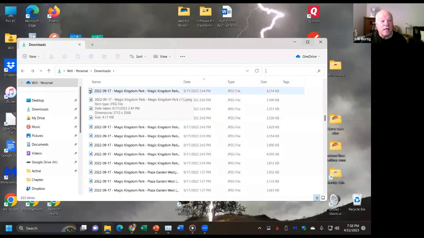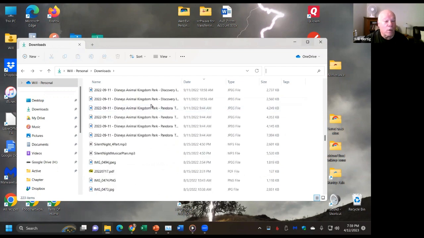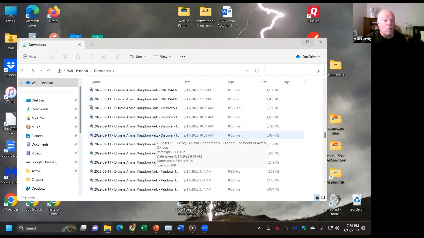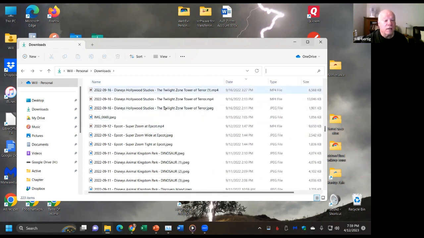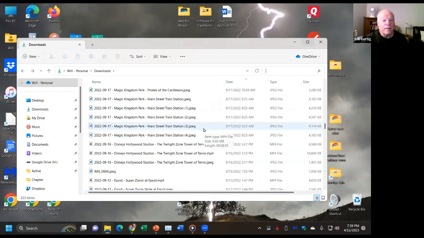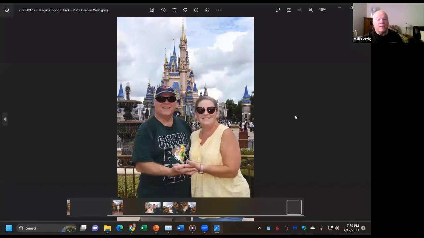Notice I've got a whole bunch of things that look like pictures. This is a picture icon, and indeed they are. They're from our recent vacation to Disney. And I downloaded them off the internet. We did the Disney photo service, and we purchased the deal, and we downloaded them off the web. So if I wanted to open one of these, I would double click on the icon itself, not the name, but the icon, and there's the picture.